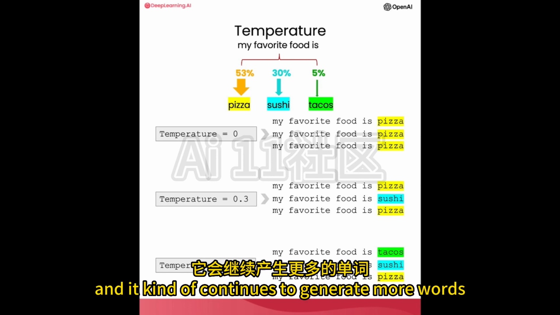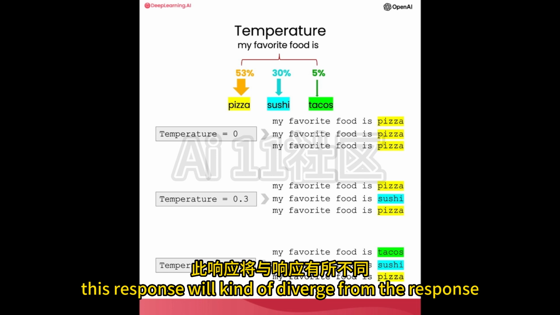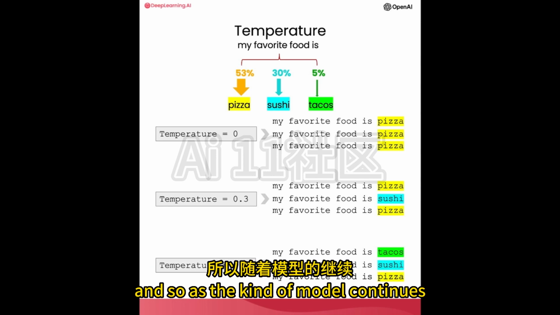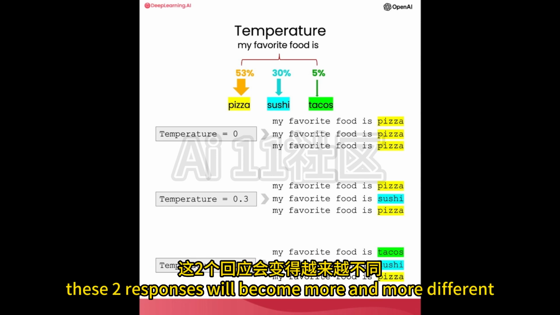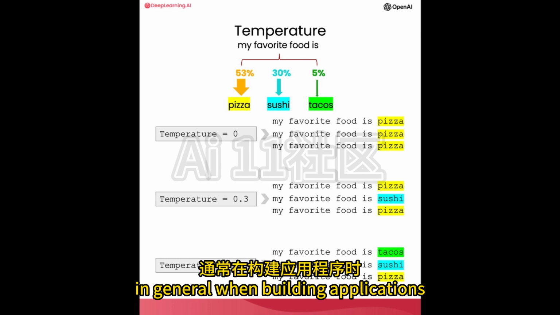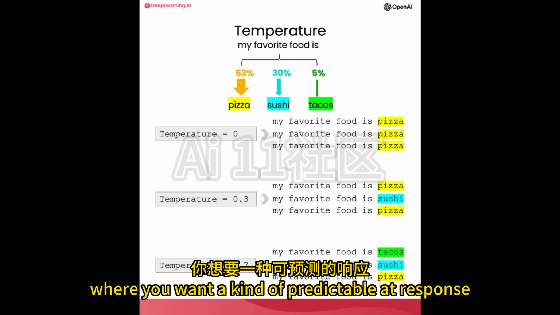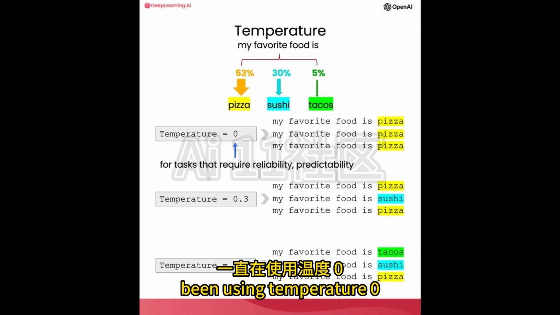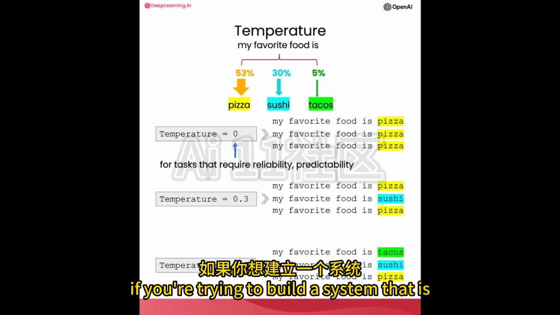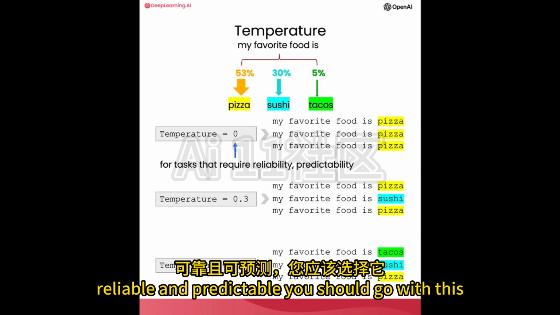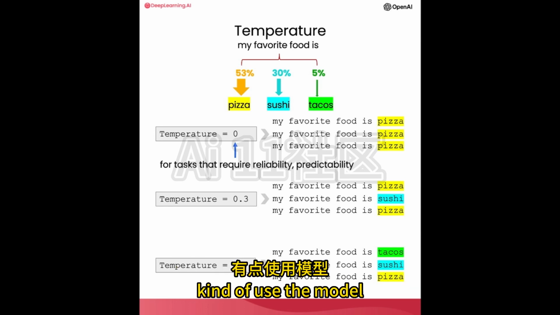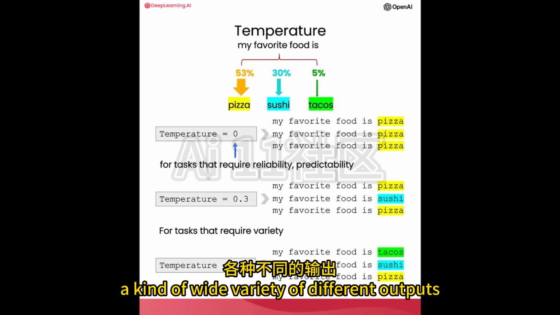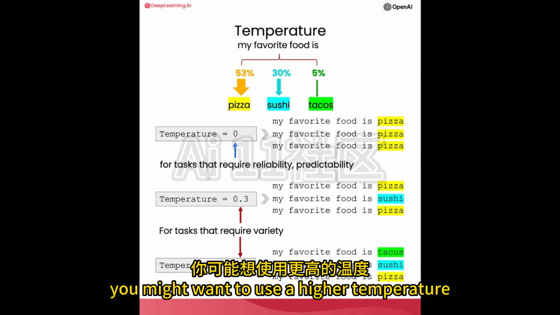And you can imagine that as the model continues this final response, so my favorite food is pizza, and it continues to generate more words, this response will diverge from the first response, which is my favorite food is tacos. And so as the model continues, these two responses will become more and more different. In general, when building applications where you want a predictable response, I would recommend using temperature 0. Throughout all of these videos, we've been using temperature 0, and I think that if you're trying to build a system that is reliable and predictable, you should go with this. If you're trying to use the model in a more creative way where you might want a wider variety of different outputs, you might want to use a higher temperature.